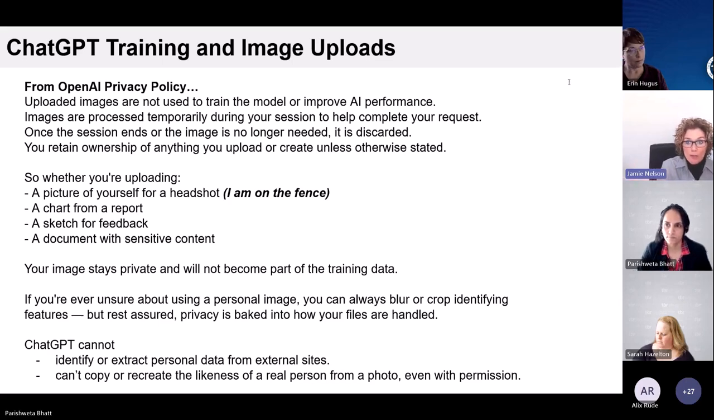Now, I could download a picture of a person from Pexels and upload it, and it's going to do that for me because it doesn't know if that person in that image is me or another person or whatever. But the act of me uploading it is telling that tool, okay, you can have this, you can work with it. Let's modify this image in one way or another. It can't copy or recreate the likeness of a real person from a photo, even with permission. So that was really interesting.